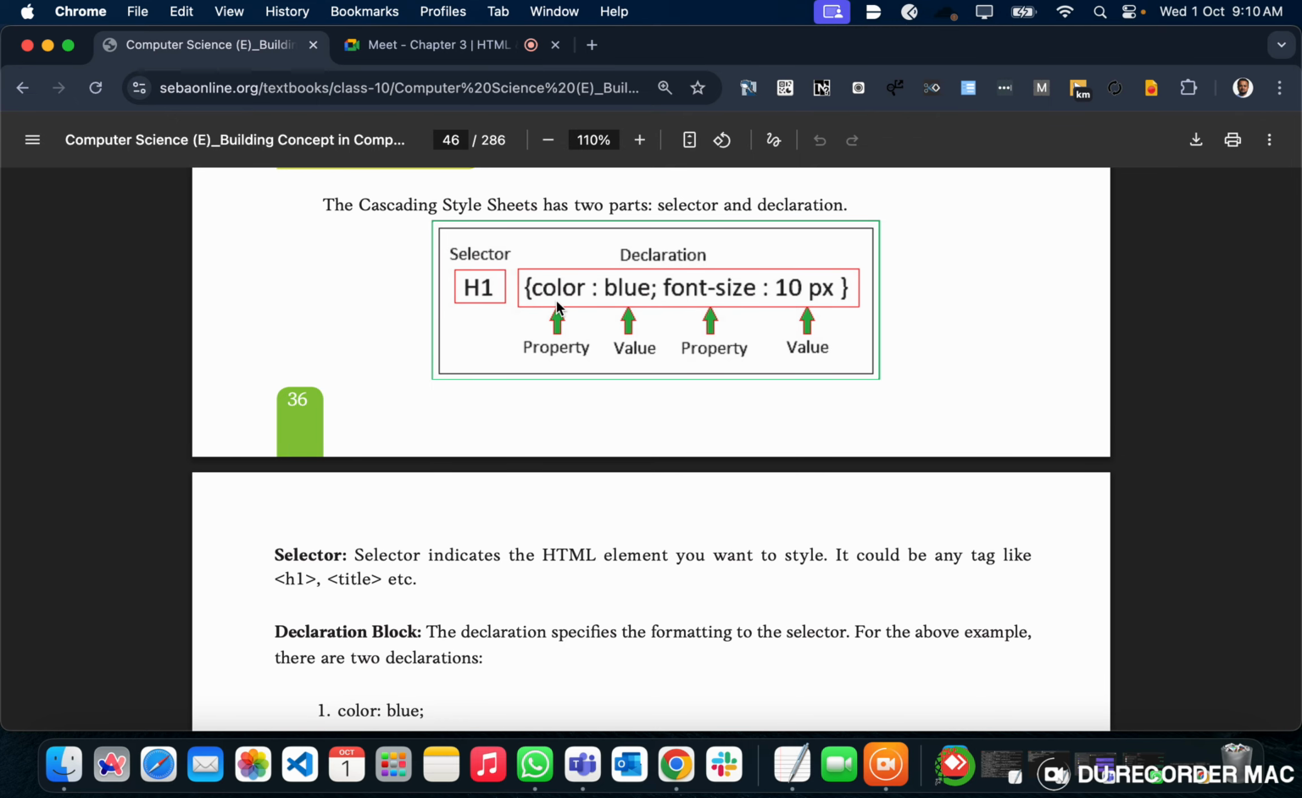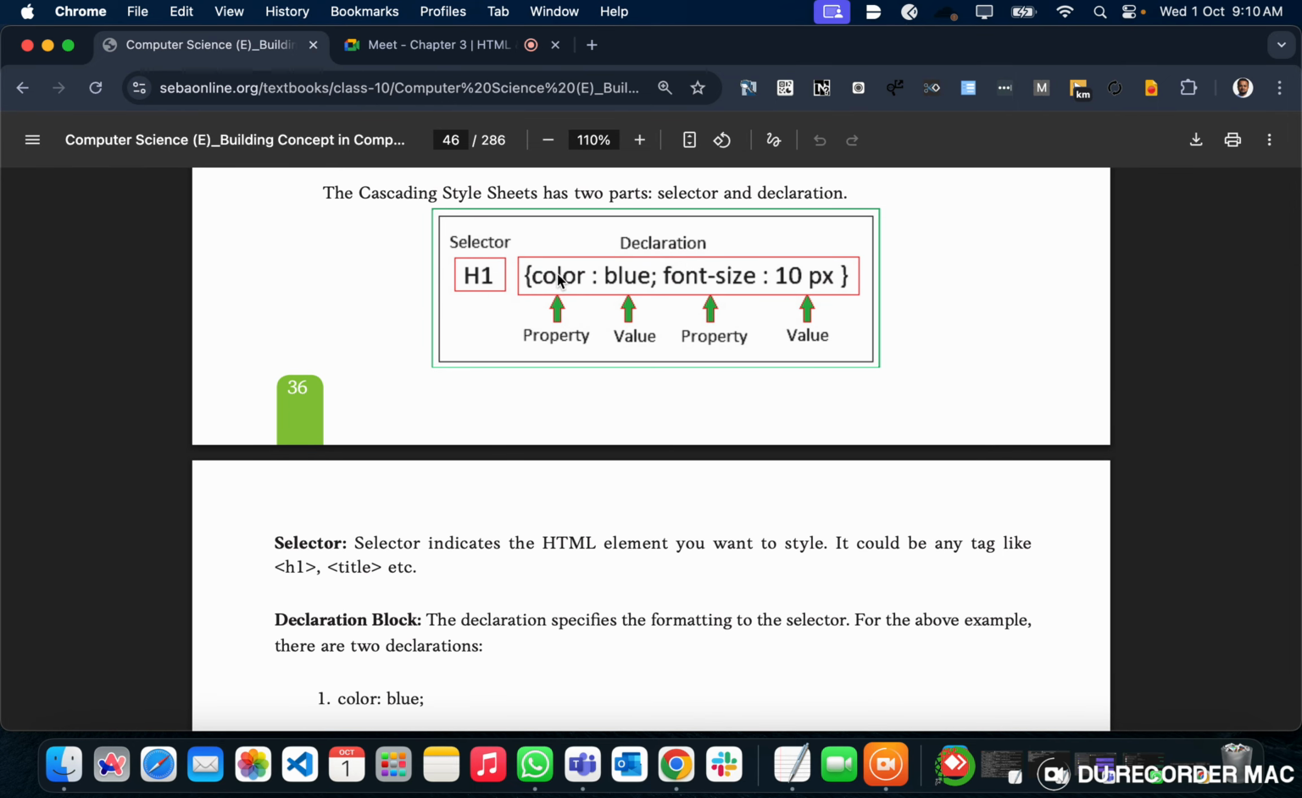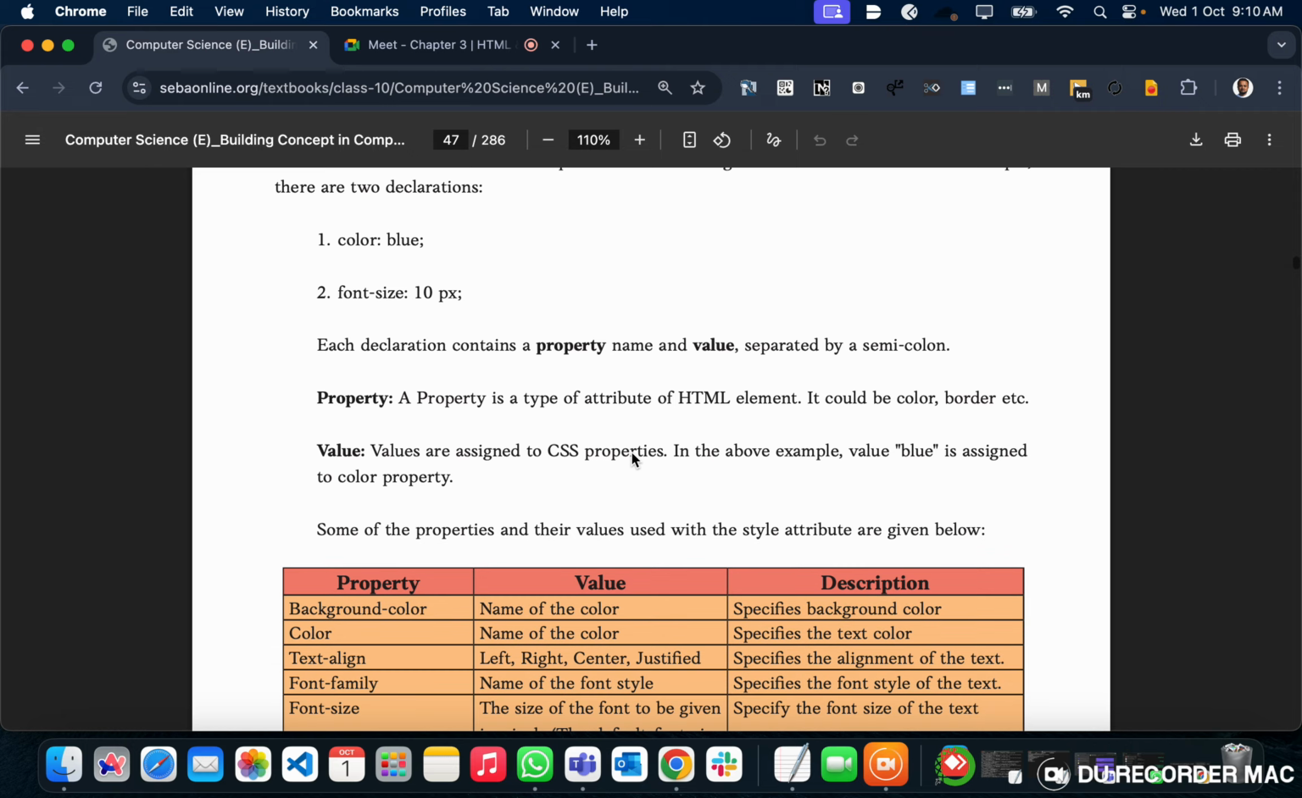Okay, property means what part of this h1, what is the thing that you are trying to convey. So in this case it would be color, and what would be the value. So value you already know, right? So that is the thing.